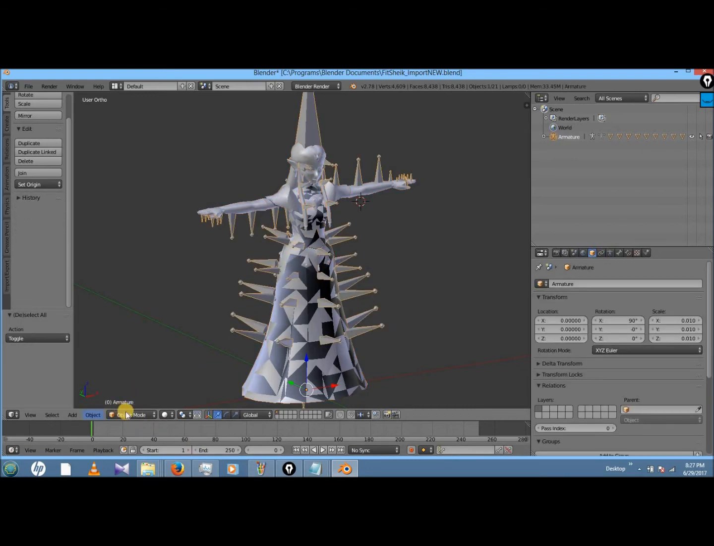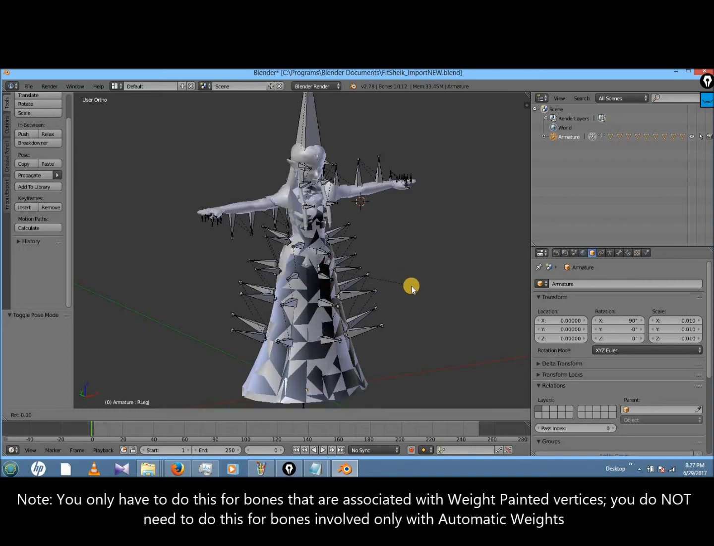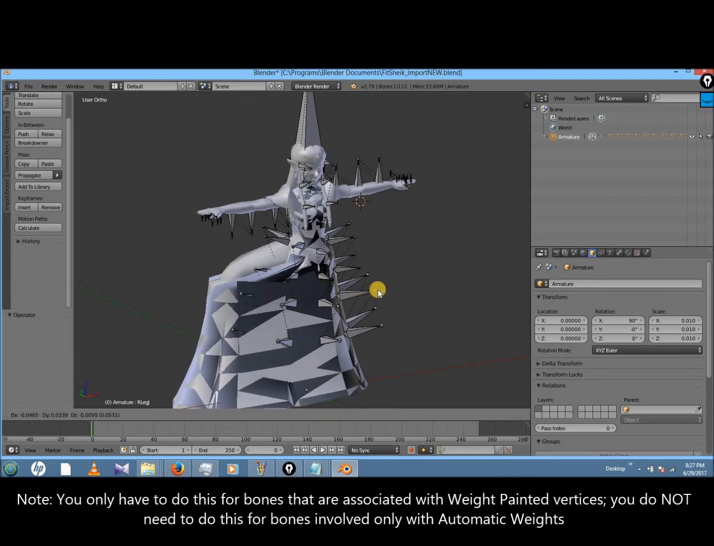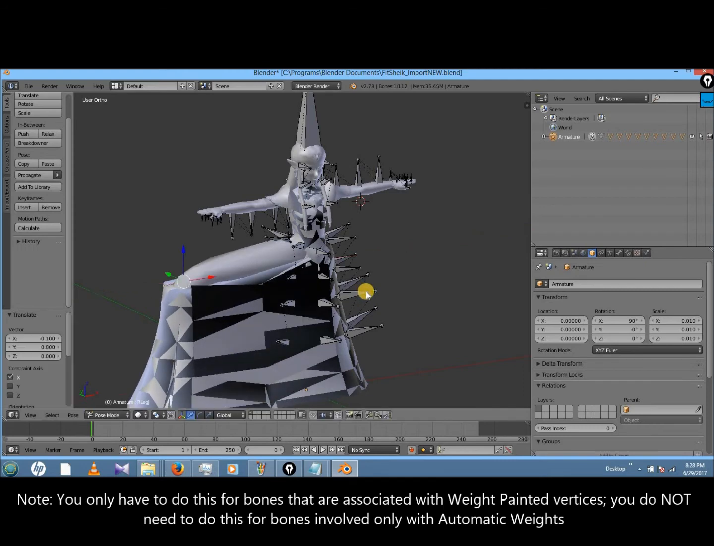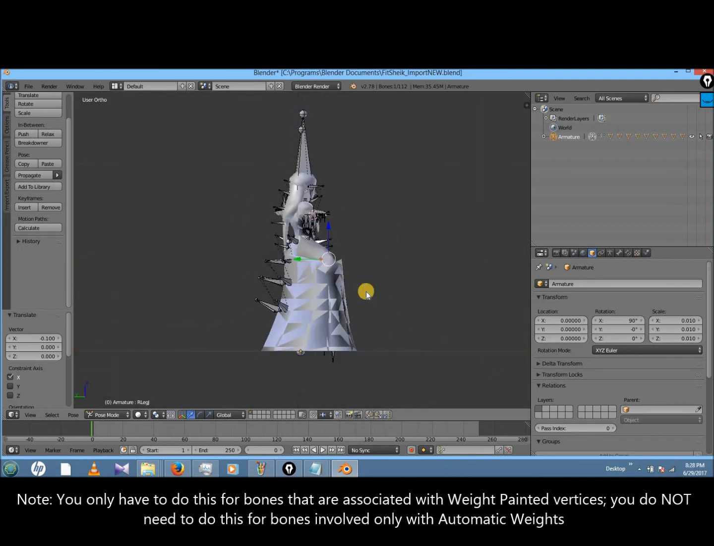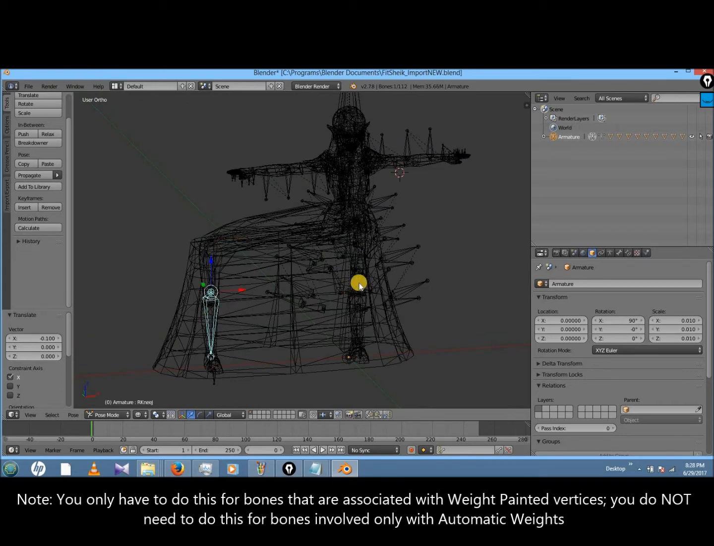So what we're going to do is go into pose mode. We're going to translate each bone a certain distance away. I think I'll do the x-axis for the legs. So I'll do -0.1 for the leg. And the knee, I'll do another -0.1.